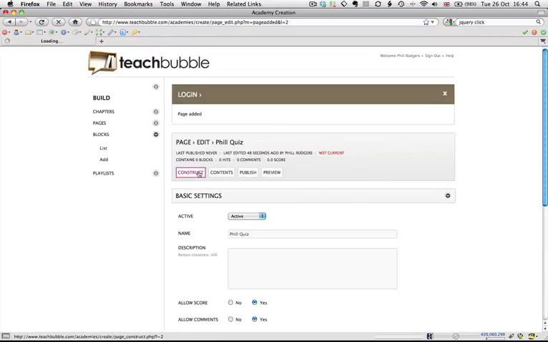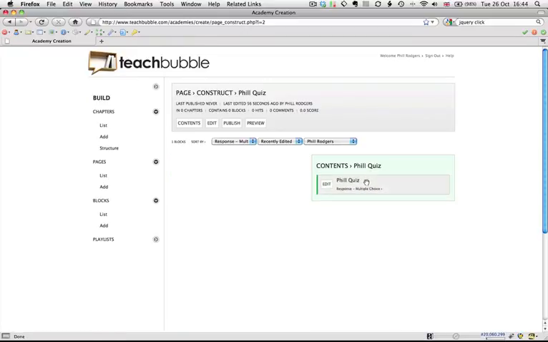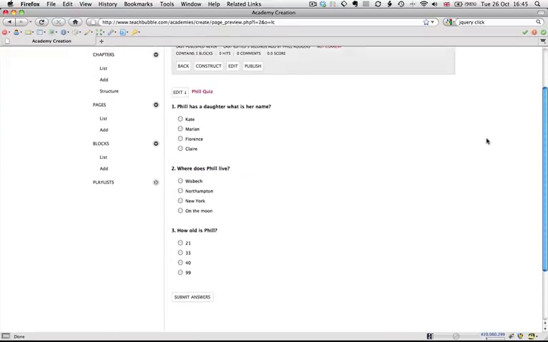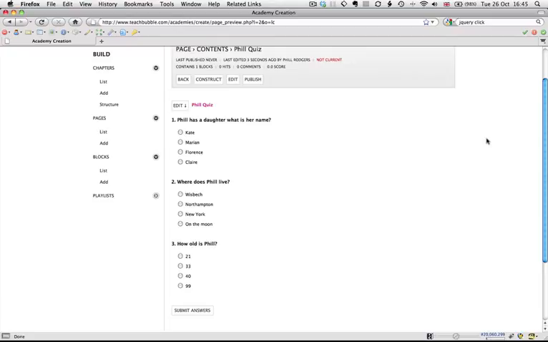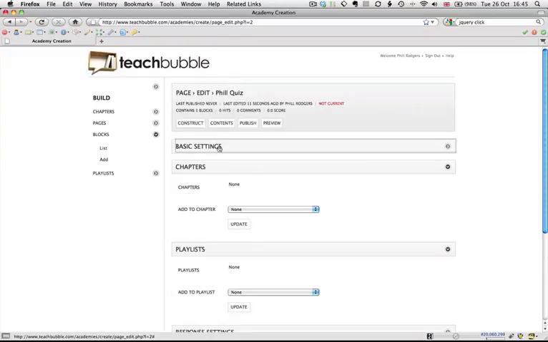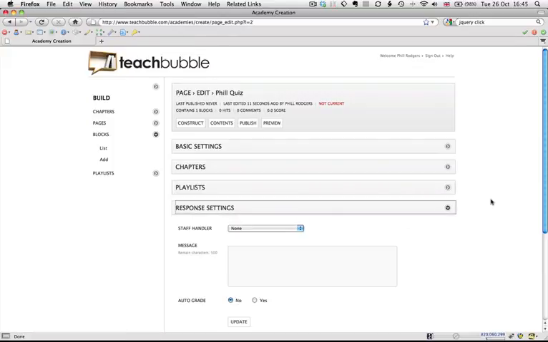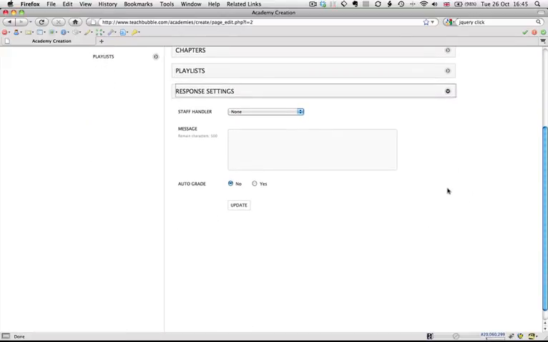And into the Phil quiz I'm going to construct, there's all my blocks. Actually I only need my multiple choice blocks. There it is. And I've created my quiz. So I can preview this now. And that's what the user will see when they come to this page. I need to first edit this page to configure the way I want the reaction to the user's input. So if I close this down, you'll see now I'm able to set how we respond to their input.